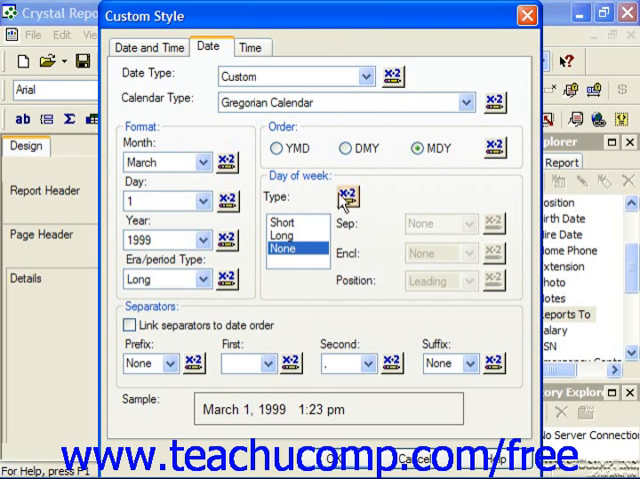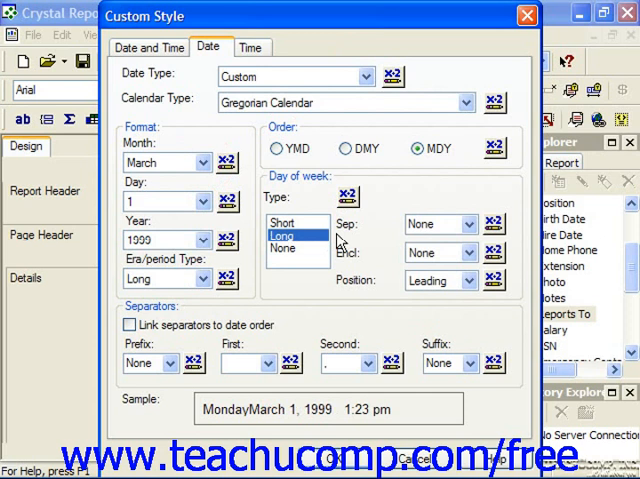In the Day of the Week section, you can click on the desired type that you want to display: short, long, or none. To the right of that, you can use the Sep, Enc, and Position drop-downs to select a separator character to place between the day of the week and the actual date value. Select a character set within which you can enclose the displayed date, and choose whether the day is shown at the beginning or ending of the date-time value by choosing leading or trailing from the Position drop-down.